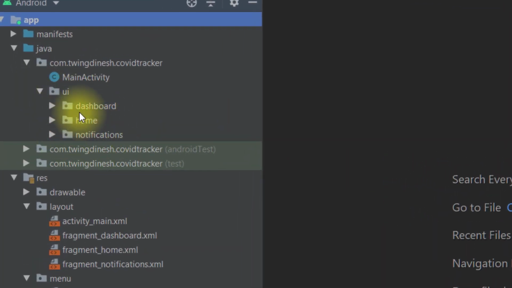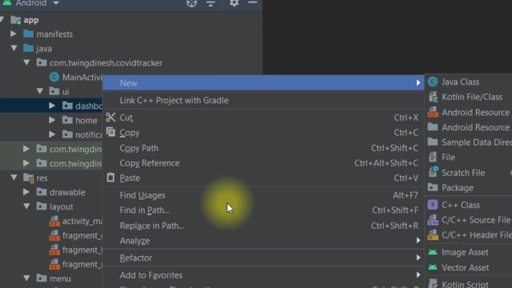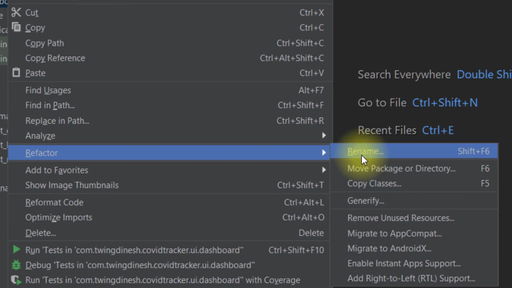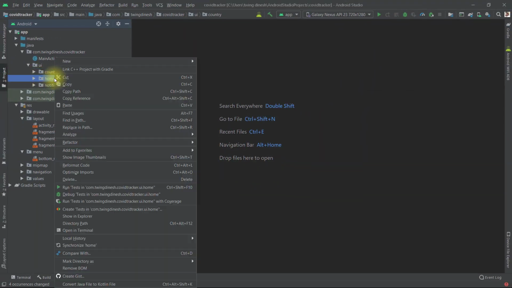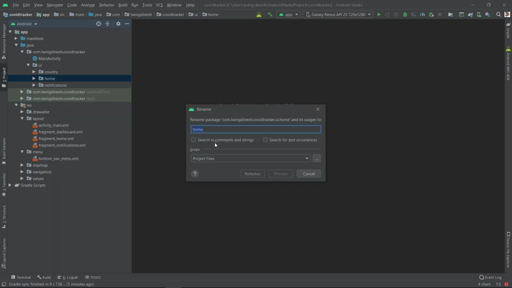So now we have to rename these package names under UI. So just right click this, go to refactor and click rename. I am renaming as country. So package name has been changed. So do this for 3 packages.